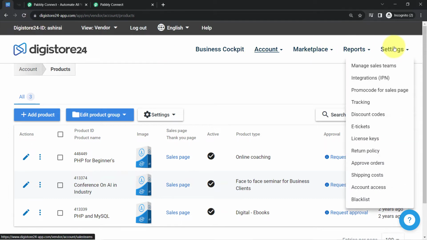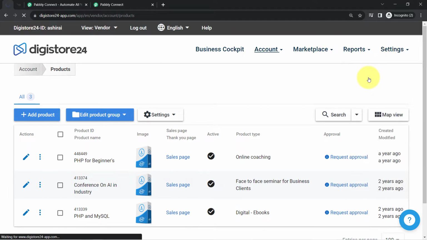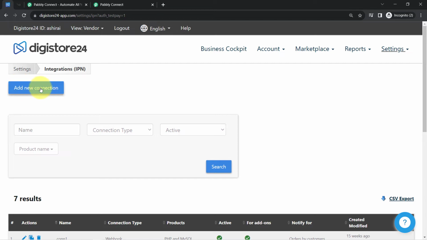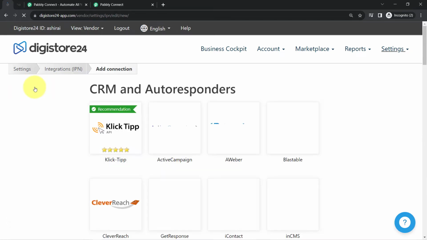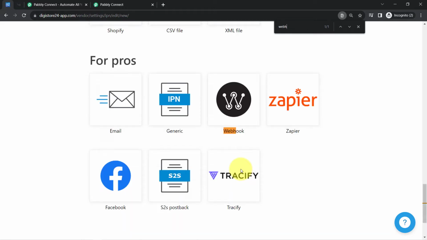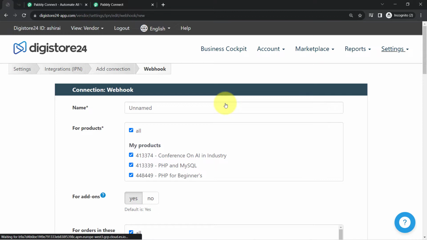Here is the settings option, here is the integration option, and here I'll search for the webhook option. Give me a second, it is asking for the login details. Alright, so click on this add a new connection, and then you will have to search for the webhook option. How about I directly search for webhook from here. This is the webhook option.